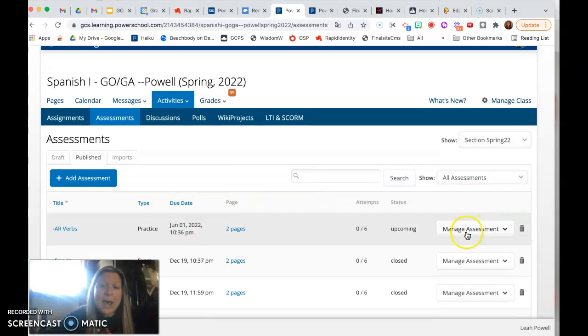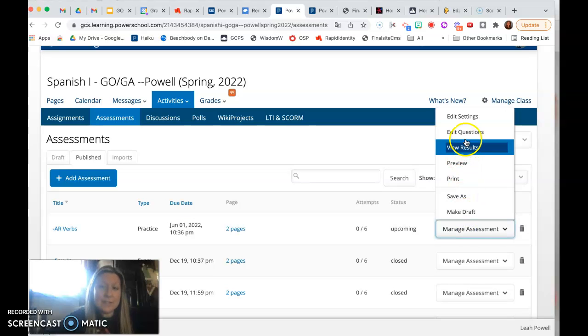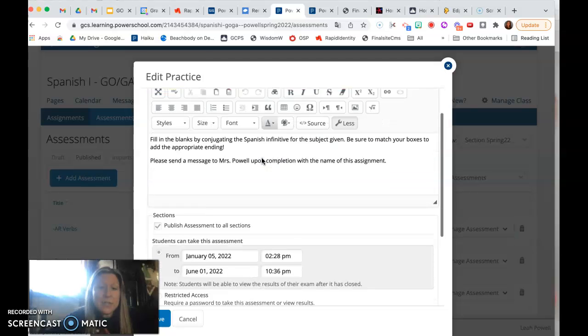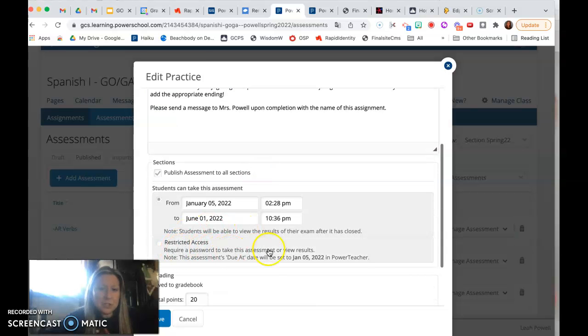So now that I have those dates set up for this particular practice, I can see that it's open till June 1st. I'm going to go back into the assessment, select Edit Settings, and now underneath this restricted access here, I can require a password that has the due date at January 5th. Anytime that you apply a password to an existing assessment, it will always default to a due date of the first initial date that it's open. So I'm going to select Restrict Access and Save.